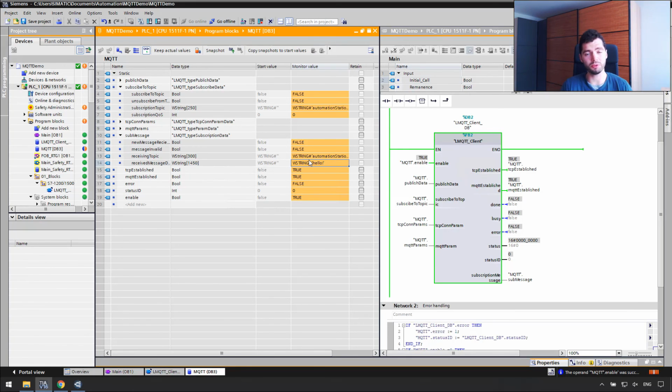So yeah, that's S7-1500 for you. S7-1200 works exactly the same. So it should be an easy job for you to get it going.